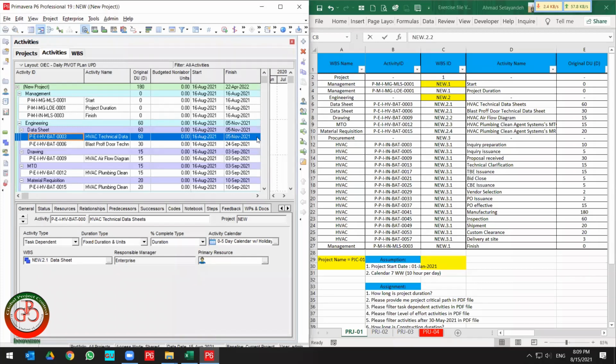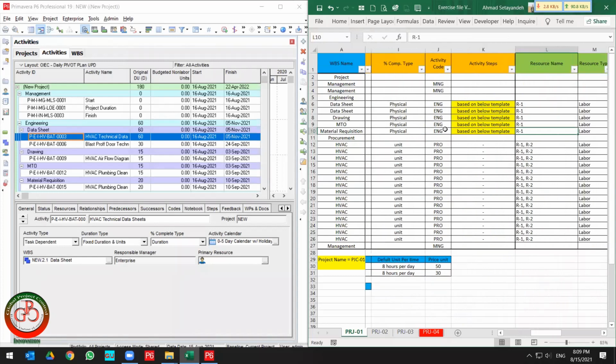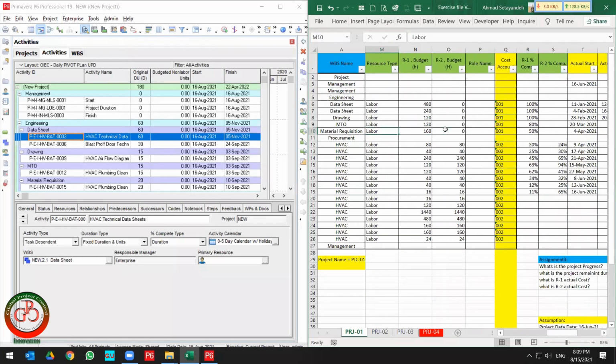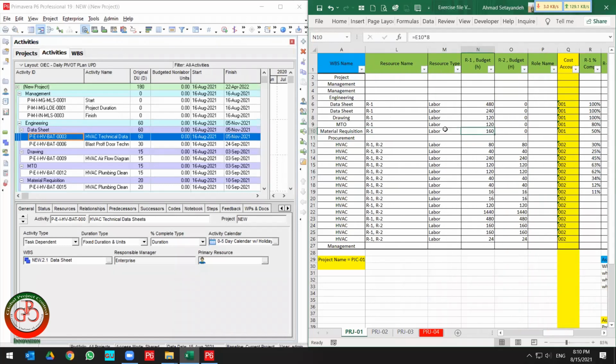Okay. Because no one has a question, let me proceed to resource assignment for one of these resources. This is the budgeted unit for resource 1, and this is the budgeted unit for resource 2. But if you look at this budgeted unit, it works for all the activities.